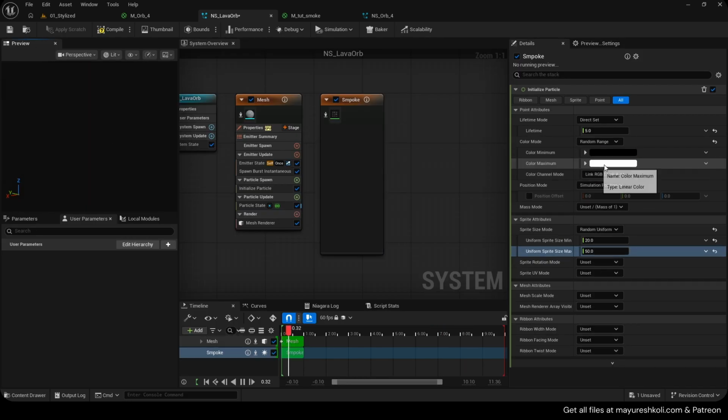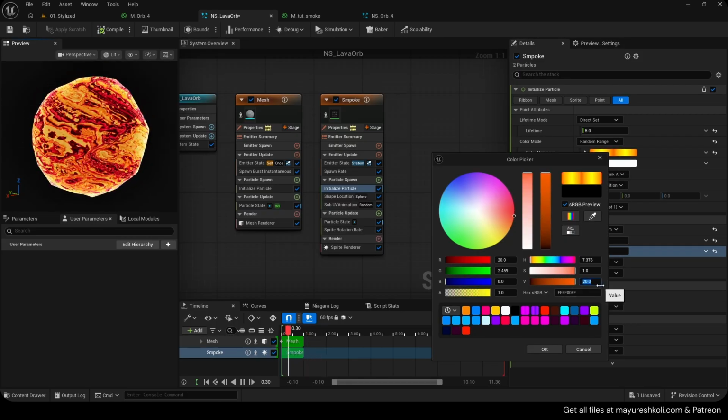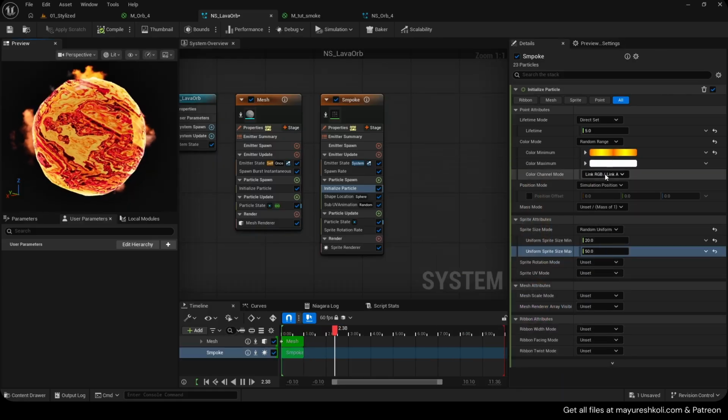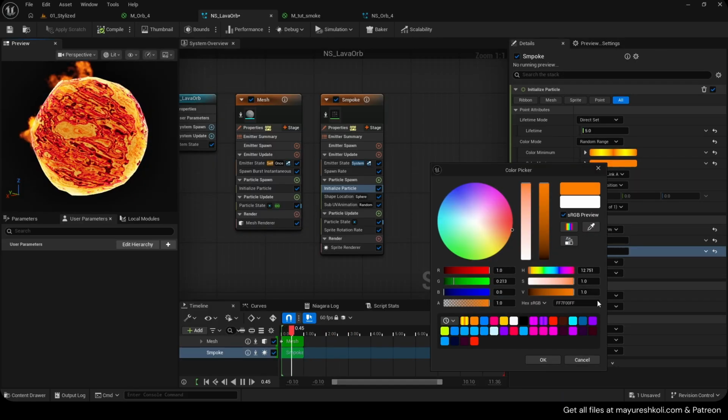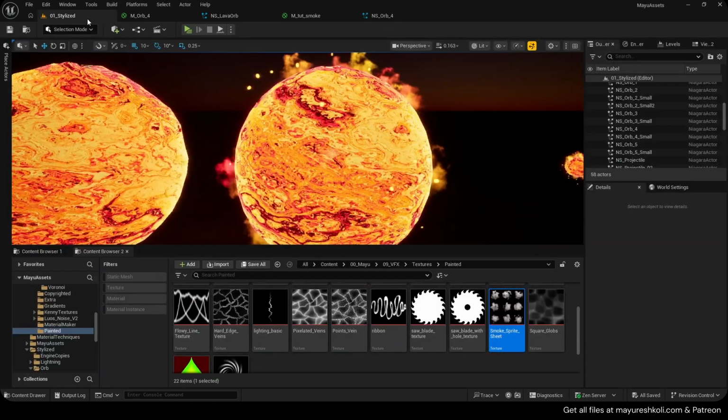And you could even do random range. If you want, you could do white and do 20, so it starts going brighter. And then you could even do reddish. Let's do 10. And then we get some variations.